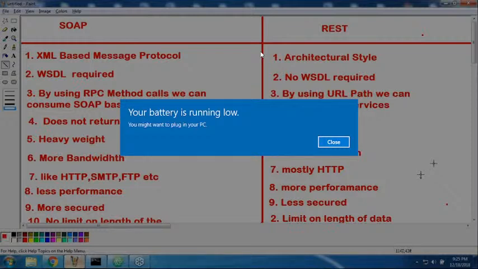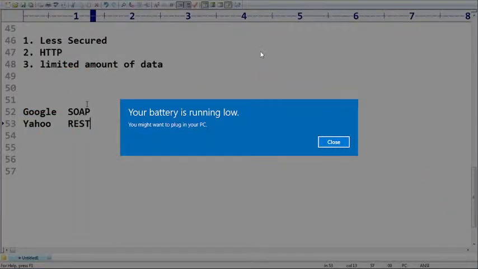Do you know most of the Google web services? Most of the Google web services are SOAP based only. Remember this one. Maybe security, maybe criteria, I'm not sure. Most of the Yahoo web services are REST. And eBay and Amazon are using both. Sometimes they are using SOAP, sometimes they are using REST. These days, anyway, REST is more frequent.